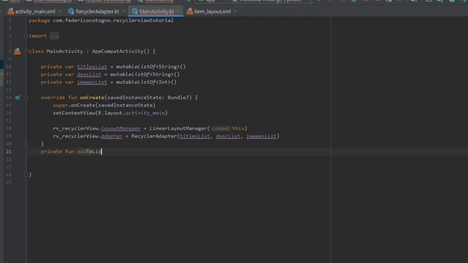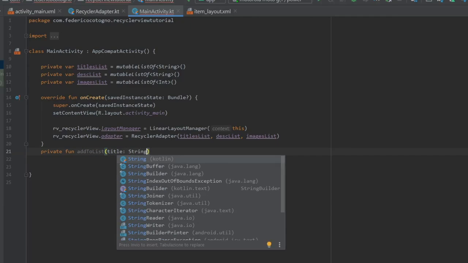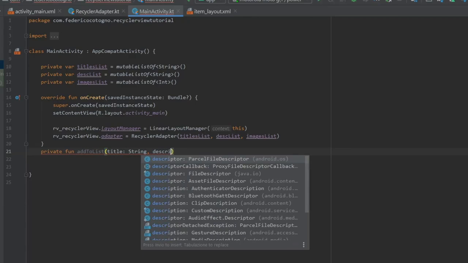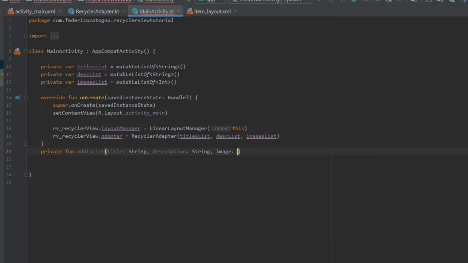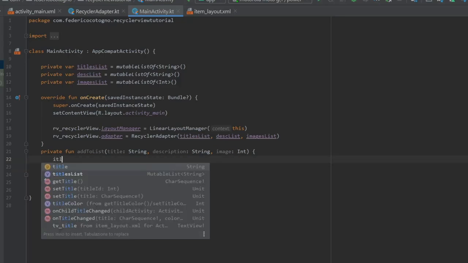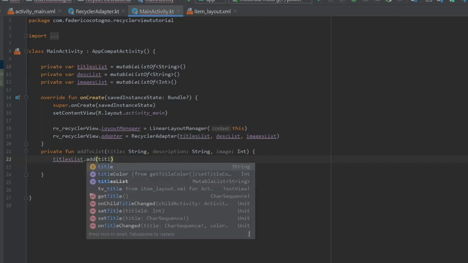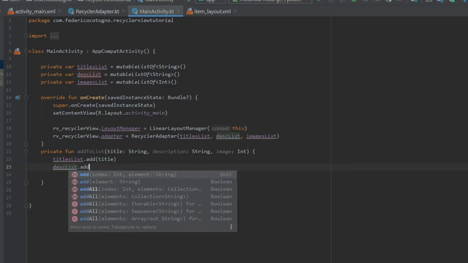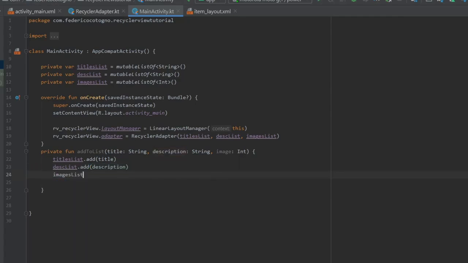And we're going to create two different functions. One's going to be to add to the list, which is going to take a title of type String, a description of type String, and an image of type Int. And we're going to just insert these three lines of code. One's going to be titlesList.add(title), descriptionList.add(description), and imagesList.add(image). And this is just going to be to simplify things later.